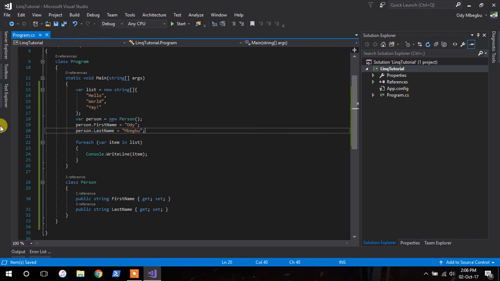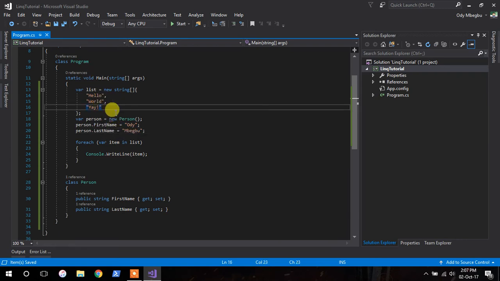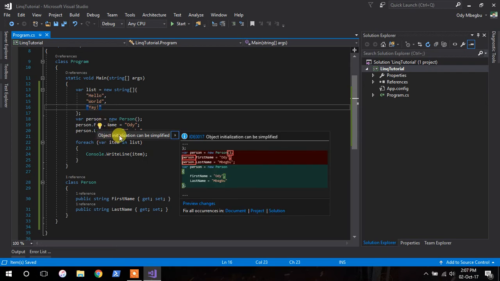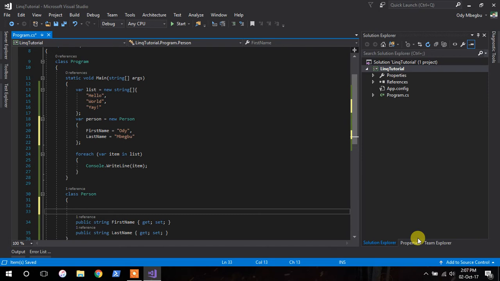Something like this, right? But this is one way of doing it. However, there's also a simpler object initializer syntax. So if you have Visual Studio 2017, if you put your mouse on the new and you click this drop down, you can see object initializer can be simplified, and they opt to do it for you, which is essentially what you're looking at. So you can create the instance of the class and just specify the values of the properties.